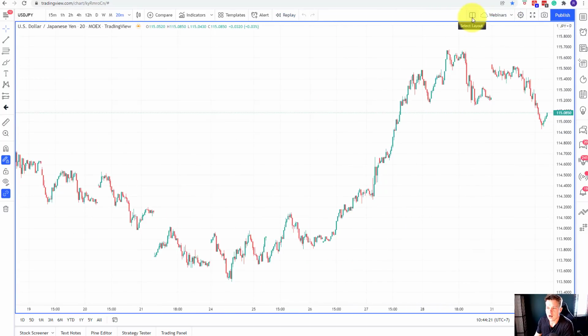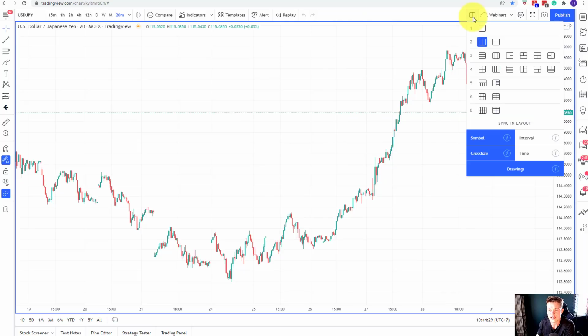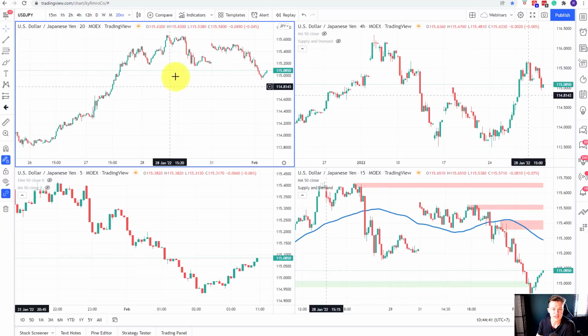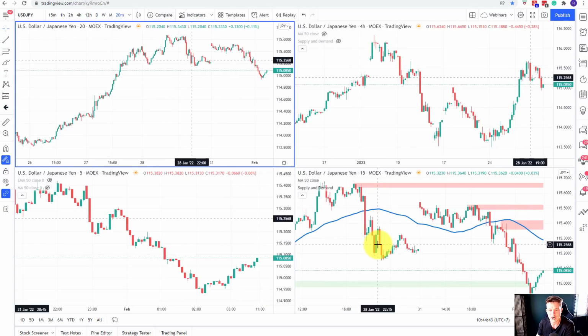Here we have our icon for the layout. So right now you can see, obviously, I only have one chart or one time frame. But if you click on this here, we have options. You can have only one, you can have it split, 2 horizontally, vertically, you can have 3 next to each other, 4, 5, and so on and so forth. So let's assume we want to have 4. We click on it, and now you can see we have 4 nice charts.